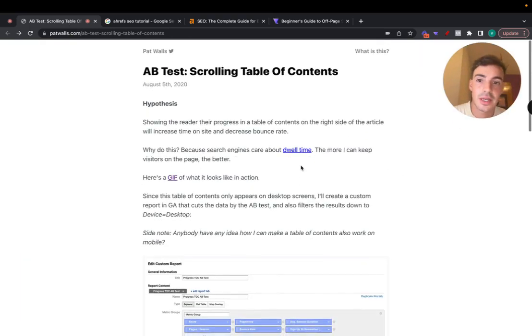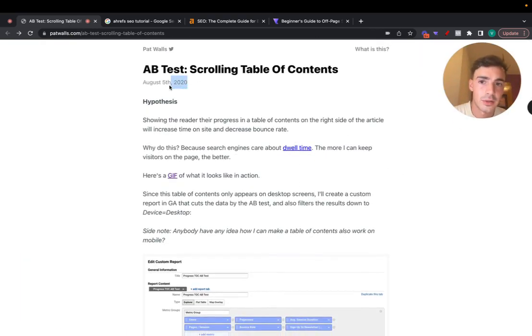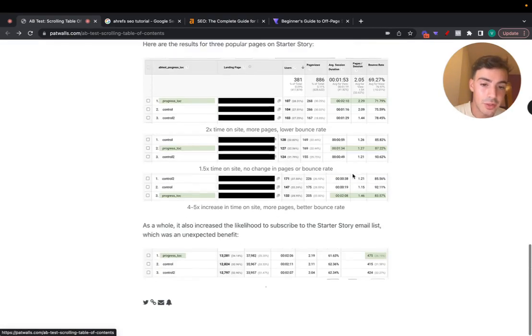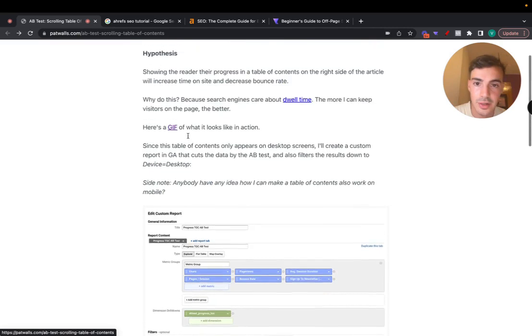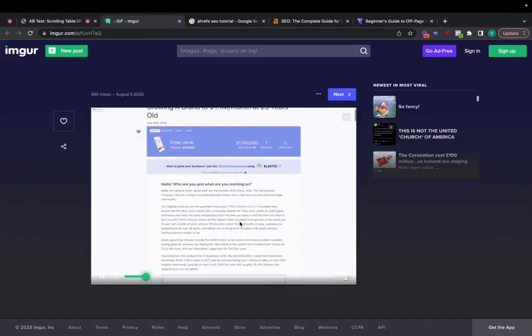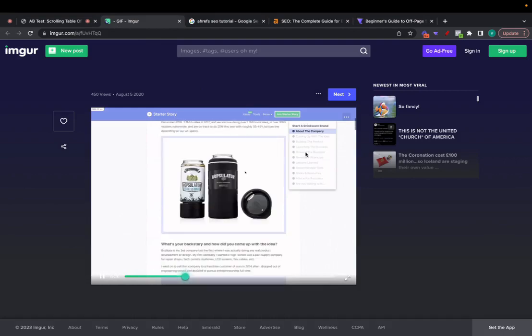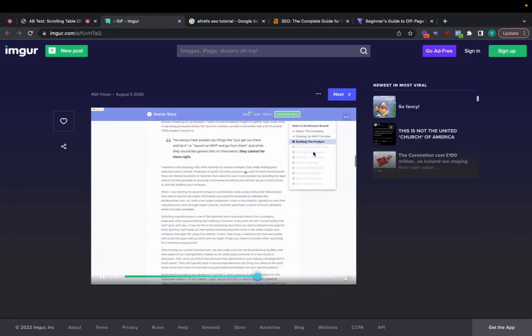And this is an A/B test from 2020 by a guy named Pat Walls. And he did this, right? He added a table of contents to his site right here. And we can just take a look here at an example. His table of contents was dynamic, so it moved while you scrolled, right? It isn't a fixed one, right? But it is a table of contents, right?